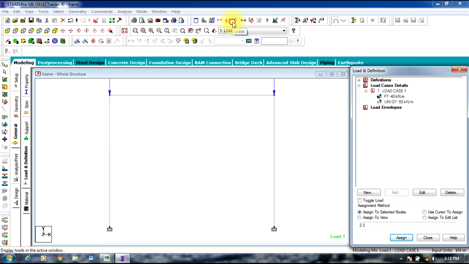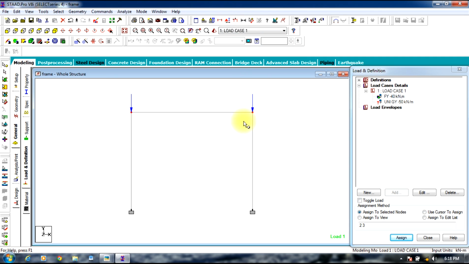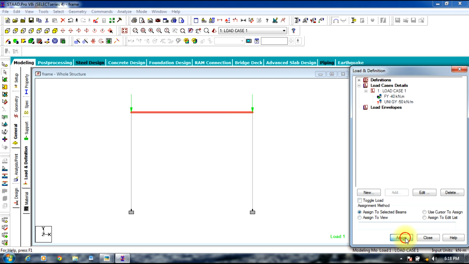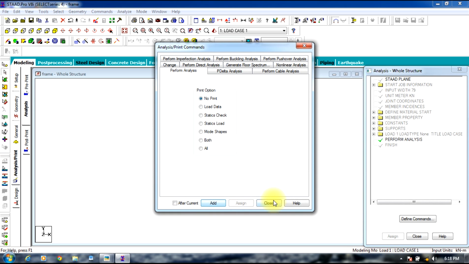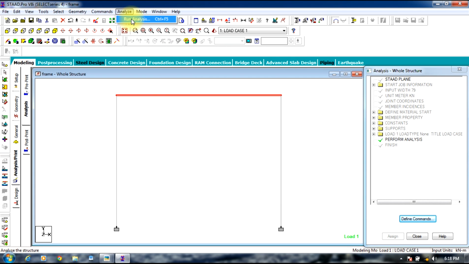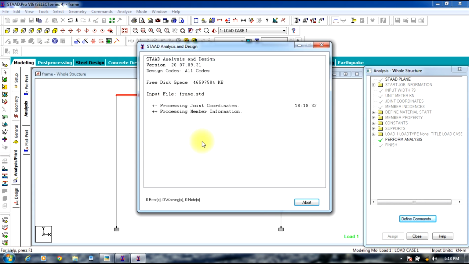Scale the loads. Now select the uniformly distributed load using beam cursor. Select the particular beam, assign to the selected beam, and scale the loads. Now we go for analyze and print, add, close, analyze, run analysis, save.